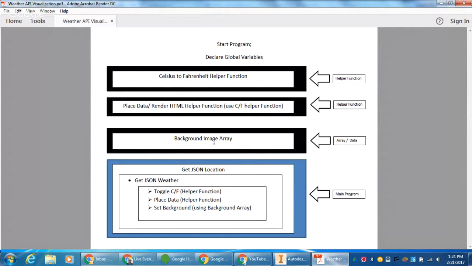And then we're going to have a background image array. And this background image array, again, is just going to be an array of images. That's all it is, just a list of images. And I want to set the background to one of those items in the list of images using a clever little trick that I found. That works pretty awesome without a whole bunch of if, else, while, all that kind of junk. Simple logic. Simple works best.